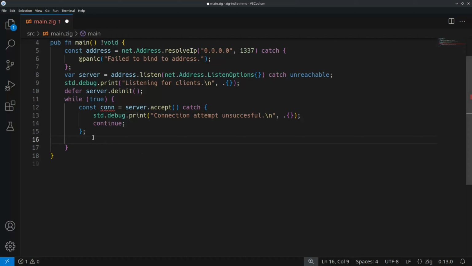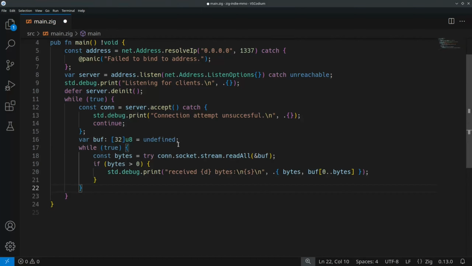Okay, now that we have our connection established, we'll go ahead and do the next step, which is going to be listening on that socket stream for incoming messages. So we'll define a buffer, and that is going to be an array of U8 values. That is unsigned integers, positive integers. This is how strings are represented in Zig. There's no built-in type for it. So essentially they're arrays of bytes. In our case, we want our buffer to be of length 32, so 32 bytes. And we're going to start that off as undefined.